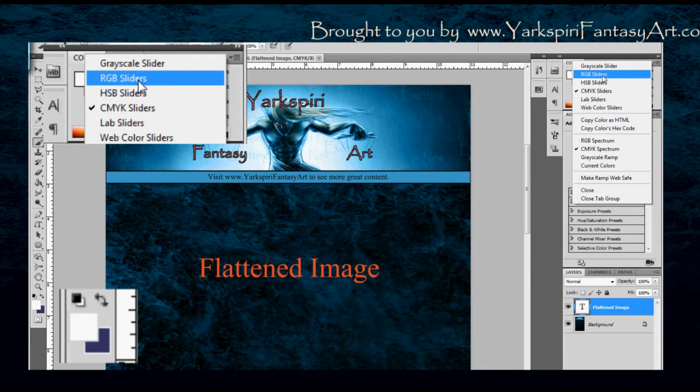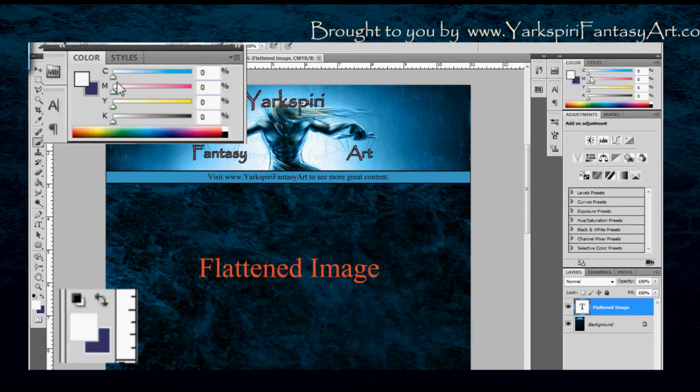That is important because there is a difference between the two. There is a huge difference in the range of colors that are available in both, so just keep that in mind as well. Okay, so mine are currently set to CMYK for printing purposes.